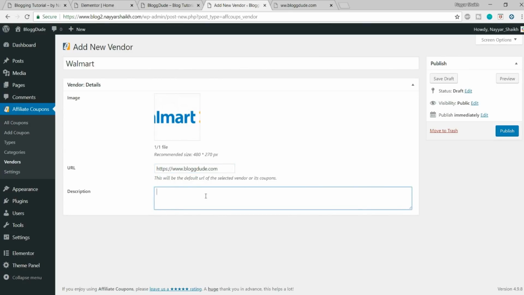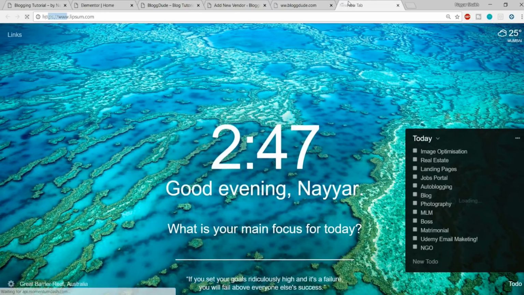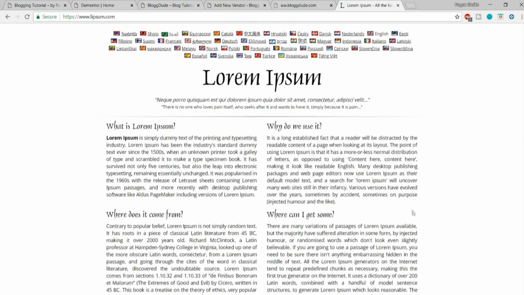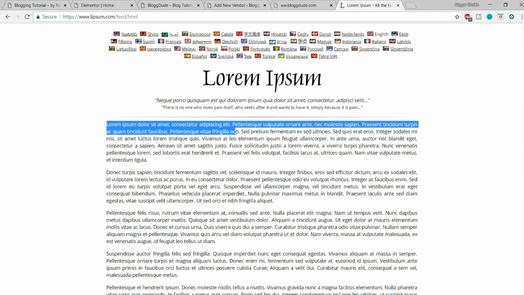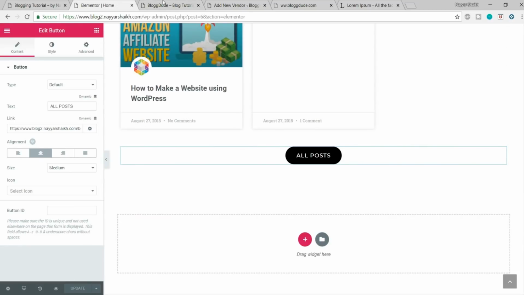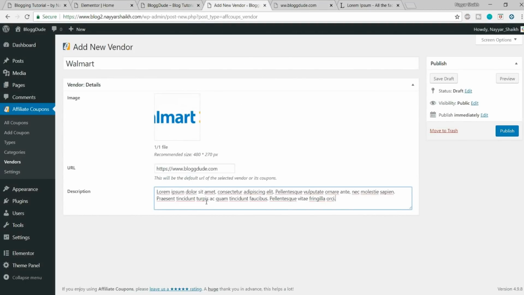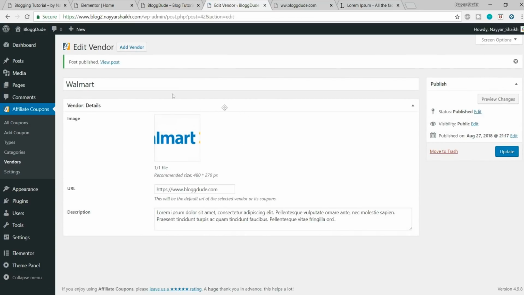Now here you can type the description of Walmart. So again, I'll get some dummy text so that I don't have to type it again and again. Just a little bit of text. You don't have to type a lot of things, just 1 or 2 lines about the company, about the vendor, and simply type it over here. Now click on publish. So we have the vendor ready.